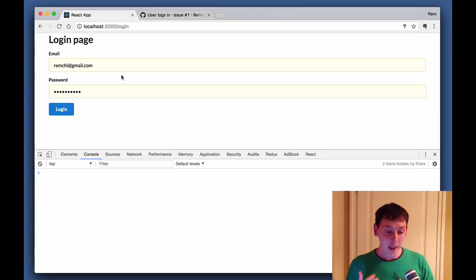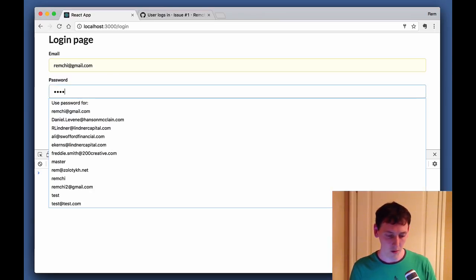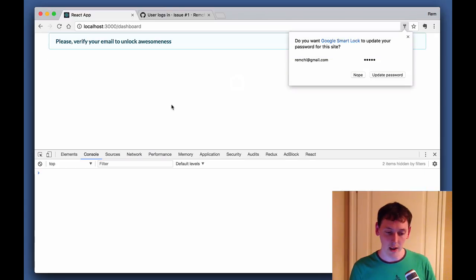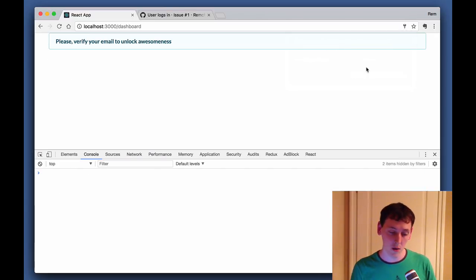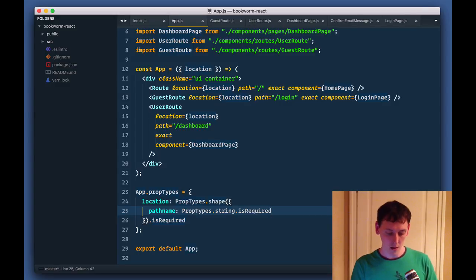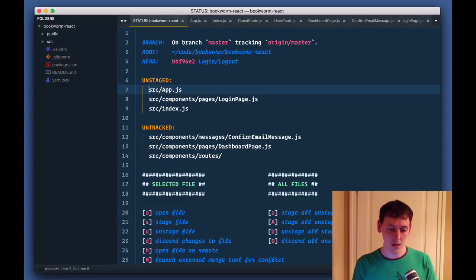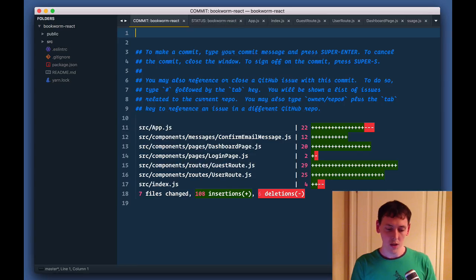Okay, so now we have authorized routes. We have a login page, we have a dashboard page. So if I log in, 1, 2, 3, 4, 5, and I log in, I'm redirected to the dashboard and I have access to it. I have this nagging message, and if I go to login, I will be redirected back to the dashboard because I'm already signed in. That's cool. So that's the status. So what we did, authorized routes.